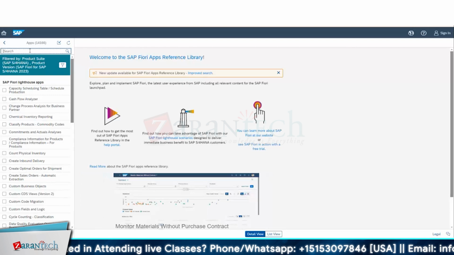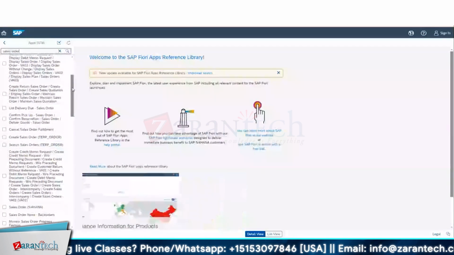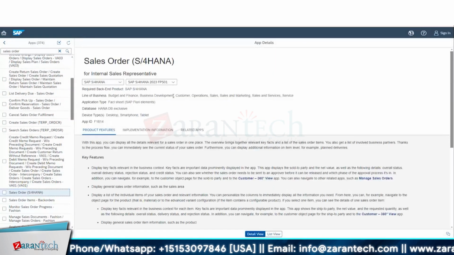Let's look for an app called Sales Order. You'll have many apps for Sales Order. Let me just pick Sales Order SAP S4HANA. So yeah, you see that we have picked this Fiori application, for example. This is the sales order application, and there are multiple categories mentioned for it.